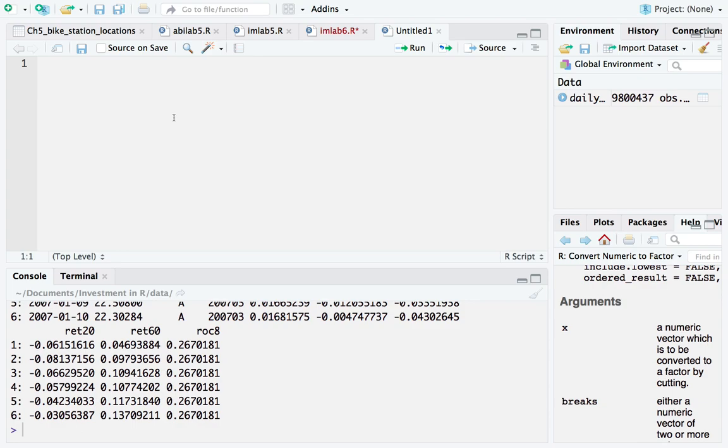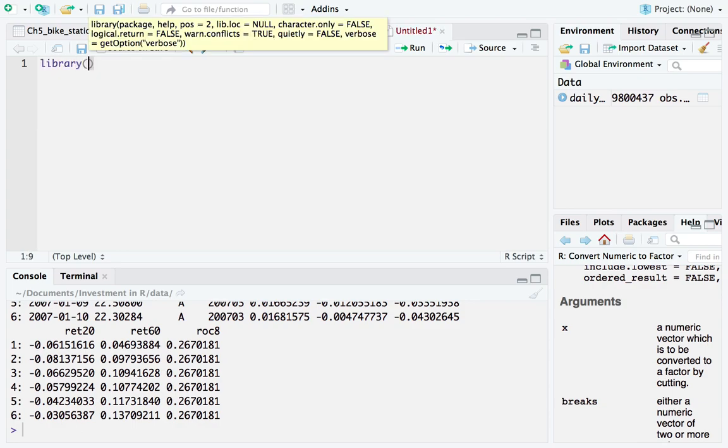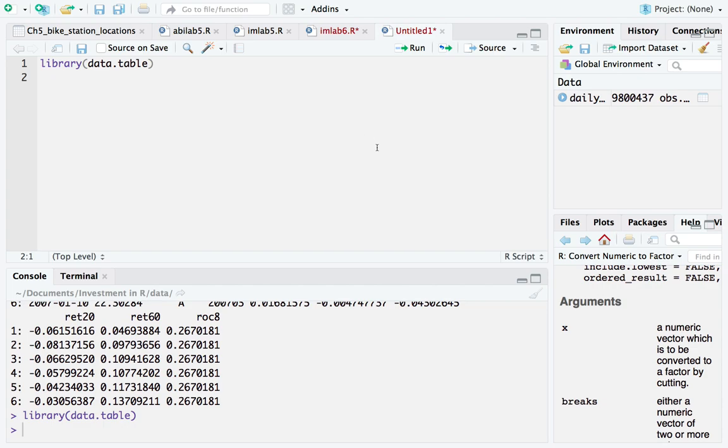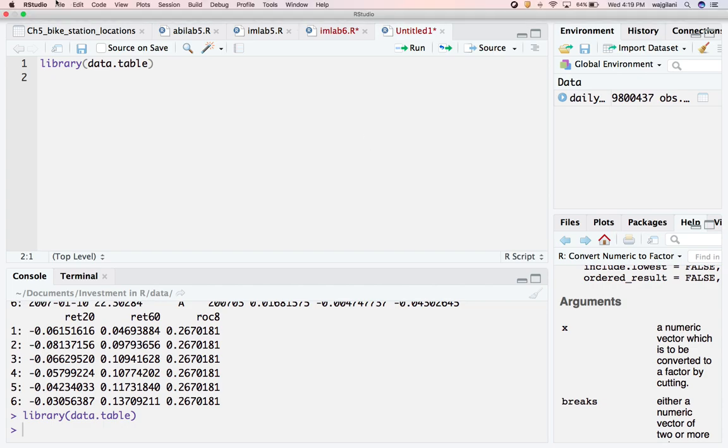I'm ready to rock. Now, before I move any further, remember to run your data table. I think that's the only one we need for today's lab. Let me save this.